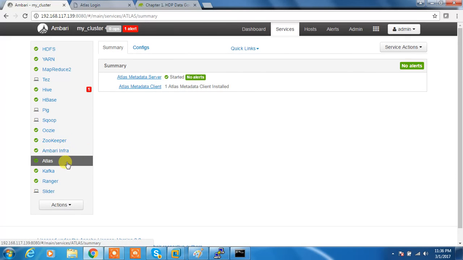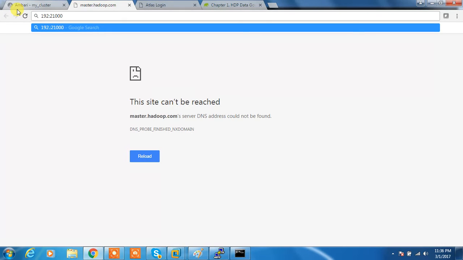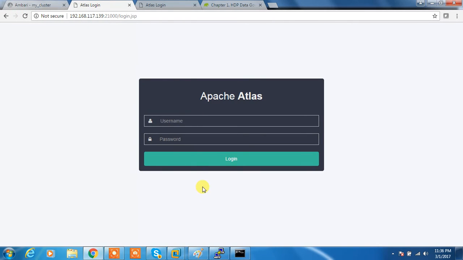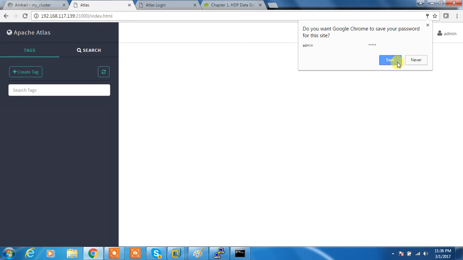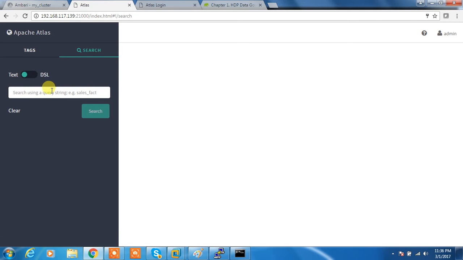After that, click Atlas, then check the quick links, then Atlas dashboard. Here again I need to provide my IP address, 192.168.117.139. Now I'm getting this window. The default credentials are admin. Yes, the tag and search options are there by default, both are there. That's it.